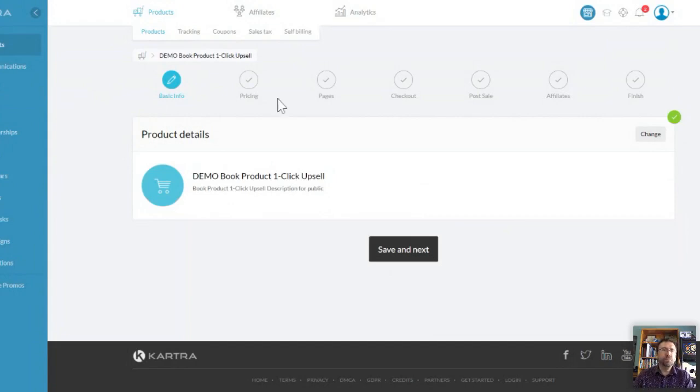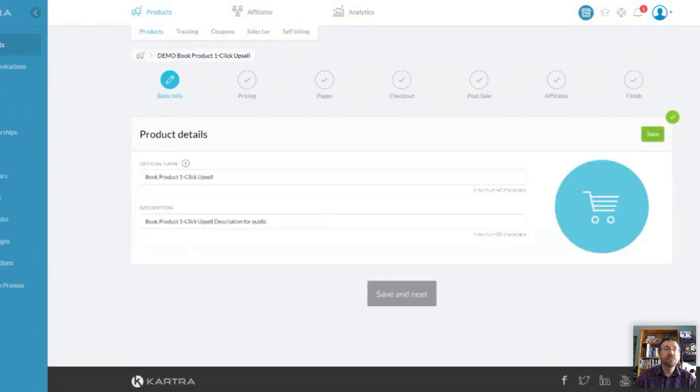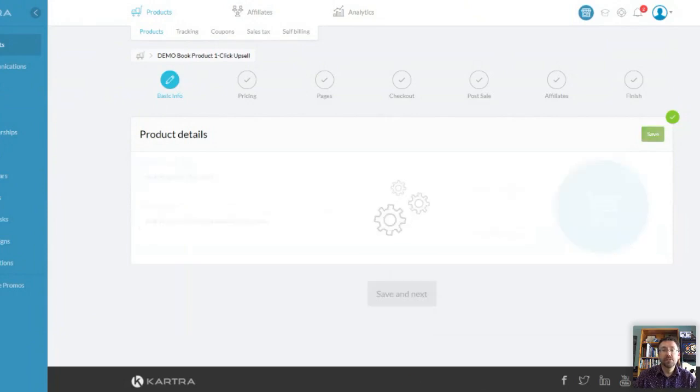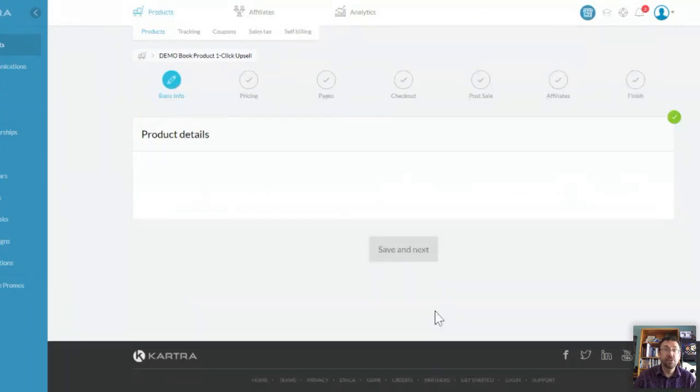Okay. So here we are on step one of the actual book product one-click upsell. The demo book product has a bump offer, and it has a one-click upsell, and it has a downsell. So I've just clicked over to the one-click upsell product. All right, and we're in step one where we have the product details. We have the official name, the description. We can do a picture and save. And normally we'd say save and next to go to the pricing step of our product configuration, right?